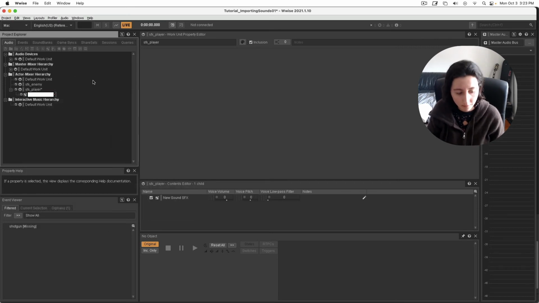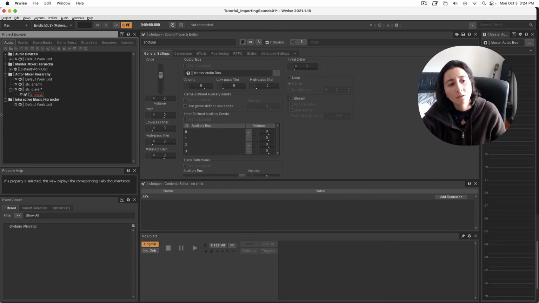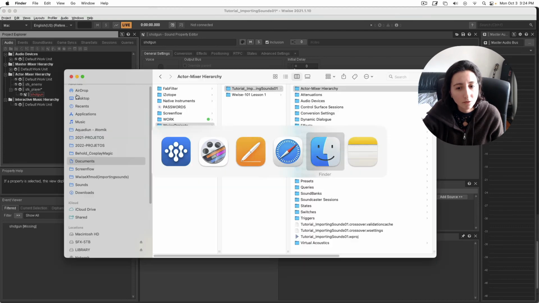And let's use the same one I used in Fmod, shotgun. As you can see, the name is red, and that indicates to me that I don't have an audio file attached to this object, because I really didn't import any audio file, right? So it's just telling me that I need to import the audio file. So how can you do that?